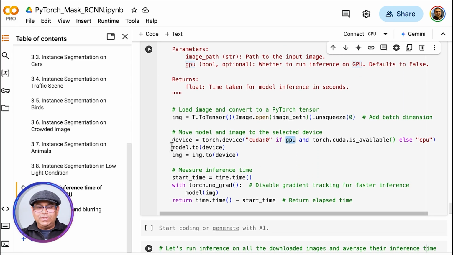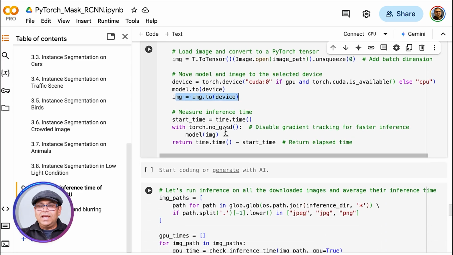Okay. So next, you basically send the model to the device, you send the image to the device, and then with torch.no_grad set, you do the model inference, and then you find the time and subtract the start time from it. This is basically the time elapsed, right, between this step and this step.